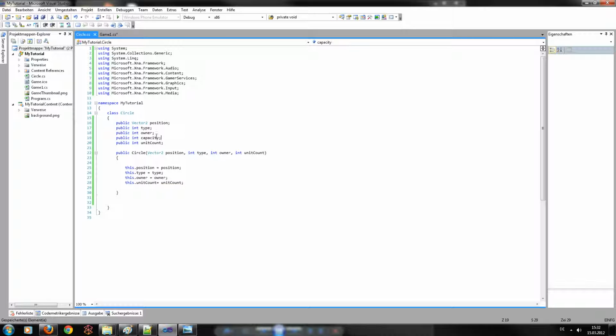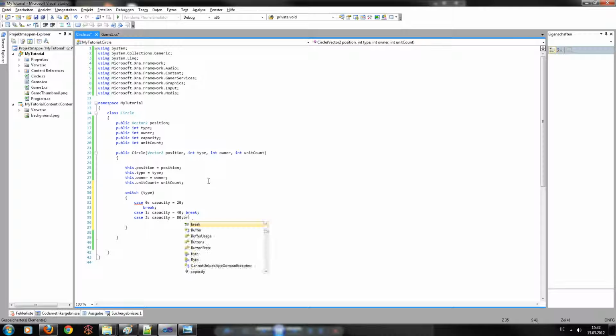The reason I don't set the capacity is because the capacity depends on the type of the circle, obviously. So I will switch the type, and in case it's 0, the capacity is, let's say, 20. Break that. In case 1, capacity is equal to 40. In case 2, capacity is equal to 80. Yeah, I guess that's okay. Break that and break this again.